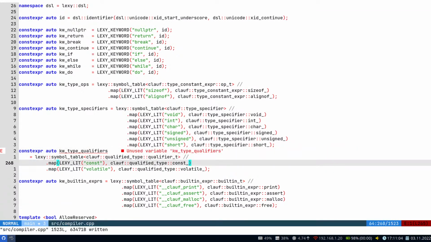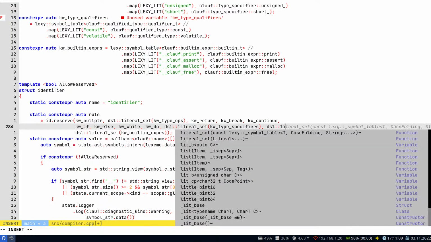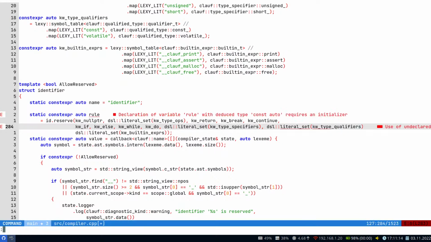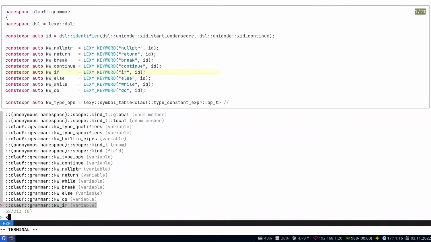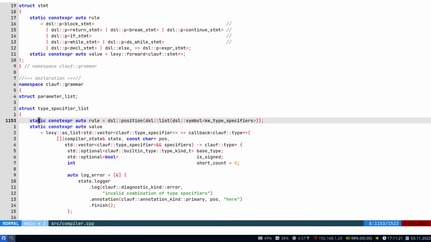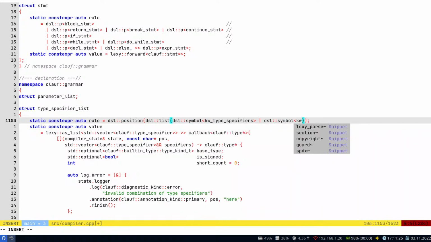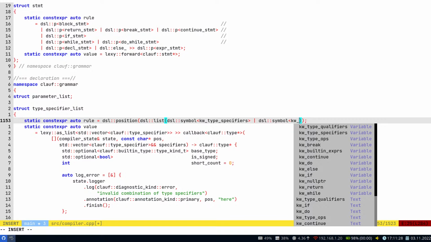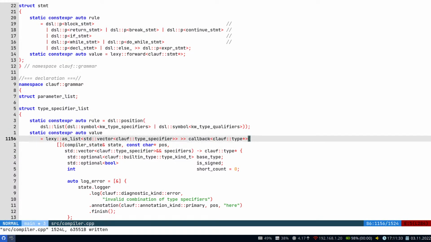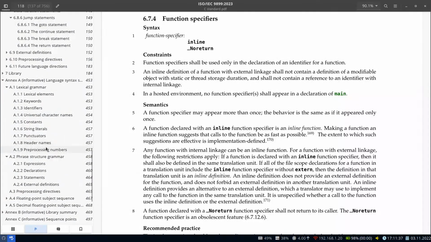Format that nicely. Well, it's not that nice, but okay. And then we also want to reserve them so they're not used as identifiers, type qualifiers. And when we're passing the type specifier list, we're passing a list of type specifiers, or in fact a list of type qualifiers, because they should be, let me check the grammar.